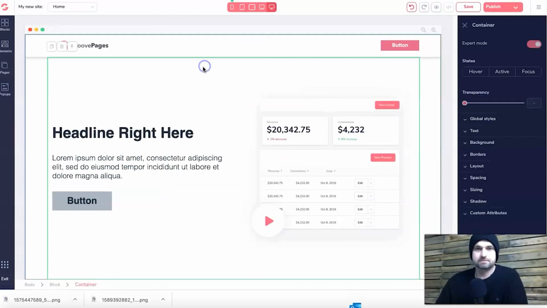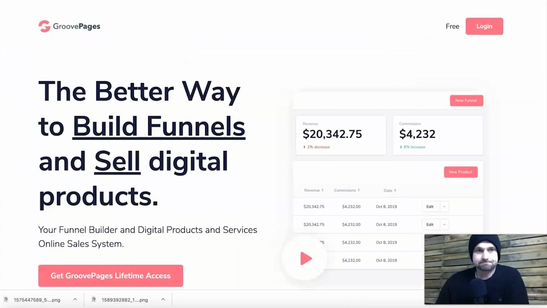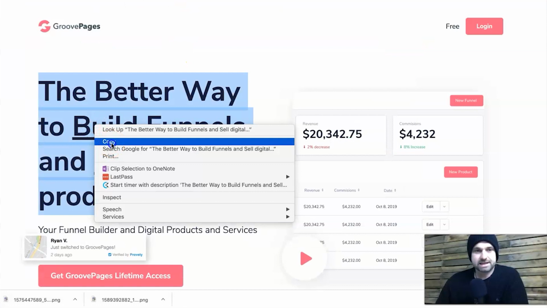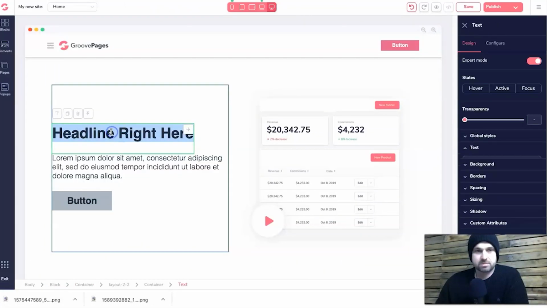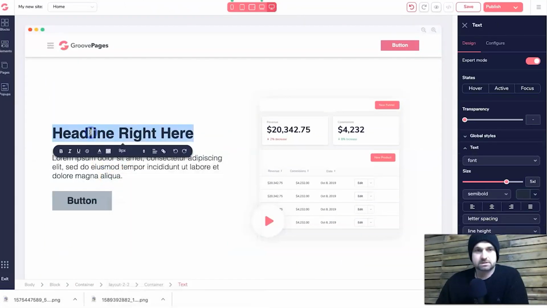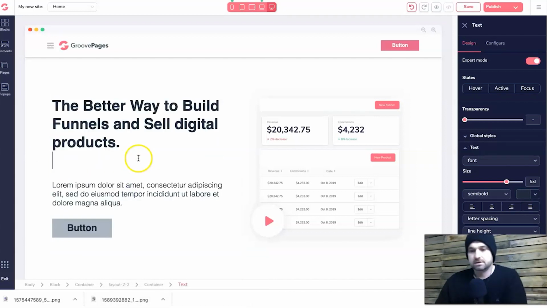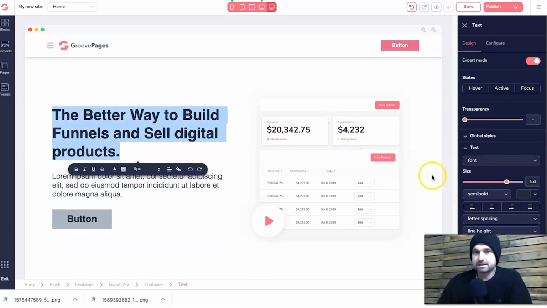There's no point having it right there. Cool, so now it's looking a bit better. I'm just going to copy the text and highlight it. Highlight it again, paste, press backspace. Now it needs to get a little bit bigger.